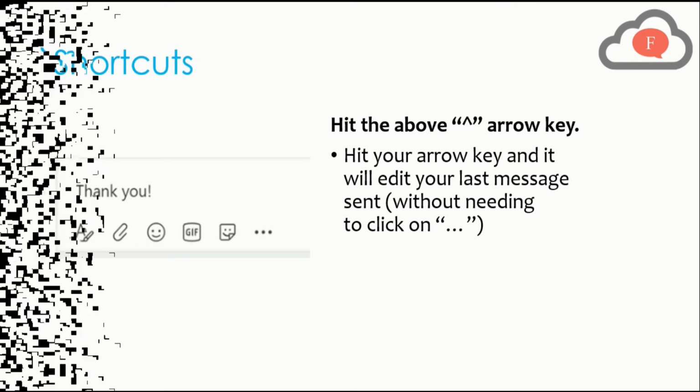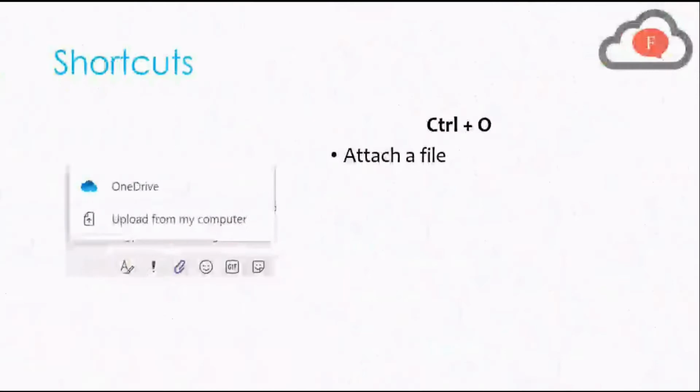So now let us go further and talk about another shortcut that will help you in attaching your file. Certainly you have to go and find the pin option, click on open, after that click on drive or upload from the computer that you want to attach your file from. Certainly you don't have to do that. You just have to click Control and O. Then you will see an option opens up that will show you those options in which you can easily upload your file.